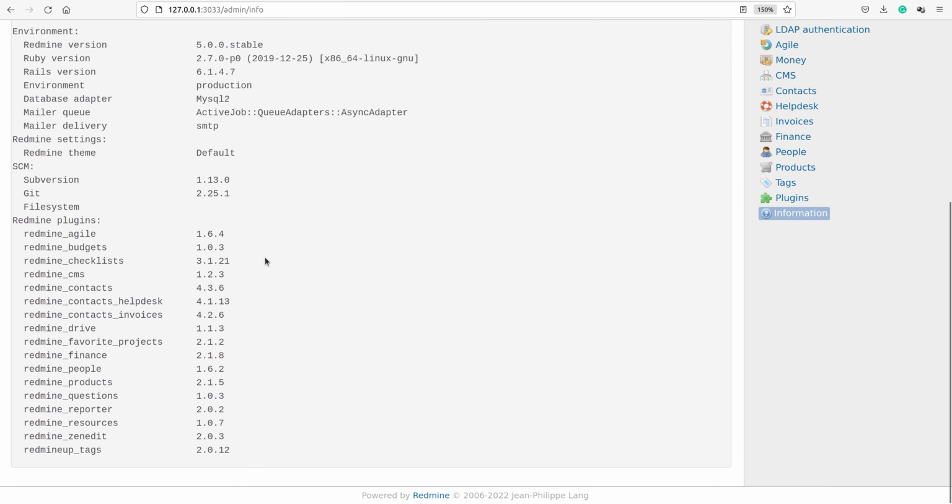So we see that our Tags plugin has just arrived into the plugins list, which means that we have successfully done our job.